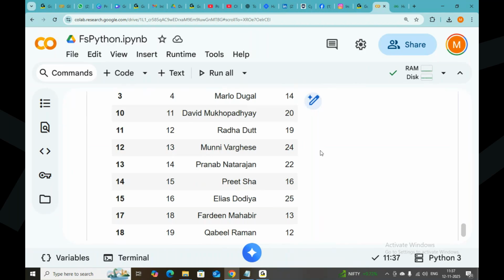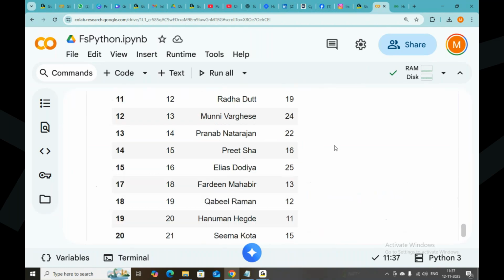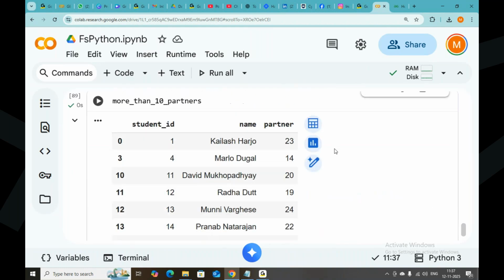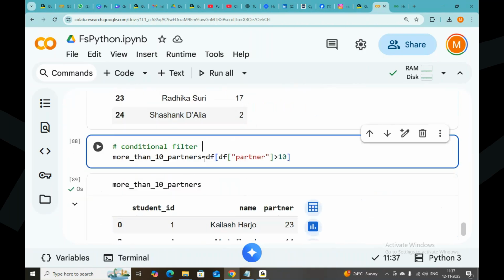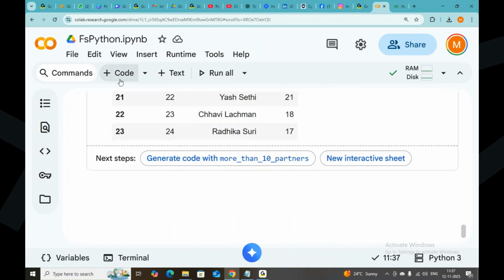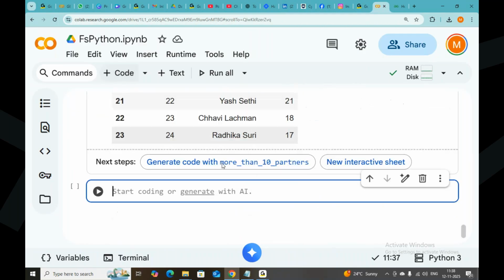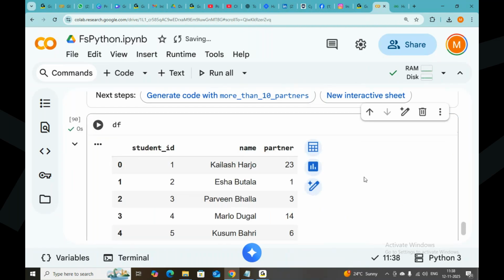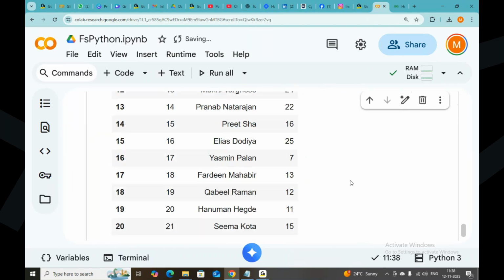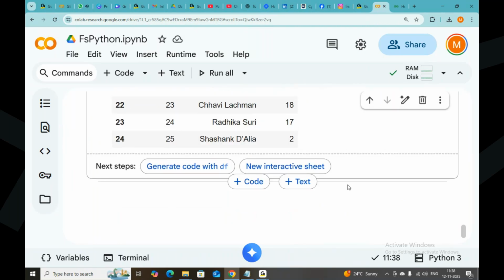Okay, so I want to add one more new column for this. If you want to add one more new column, you can add it. But how many records are there for this df? For this df, a lot of records are there. You can use shape to see how many rows and columns we have. We have totally 24 rows.